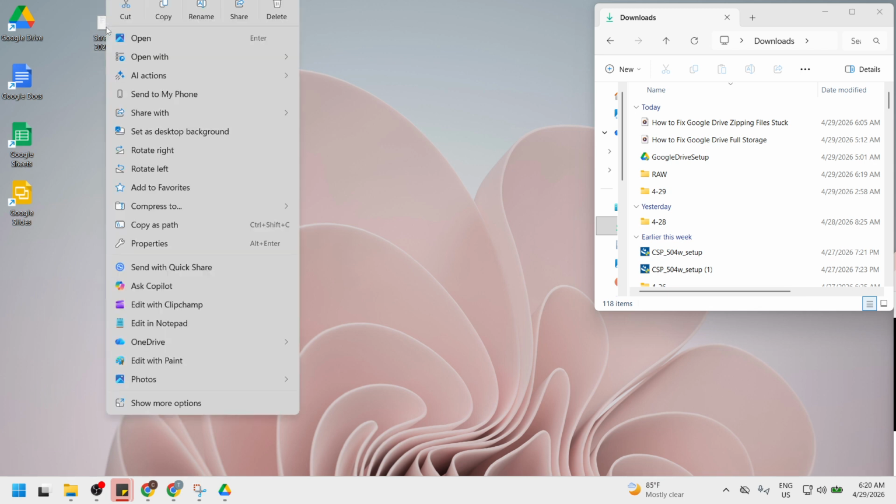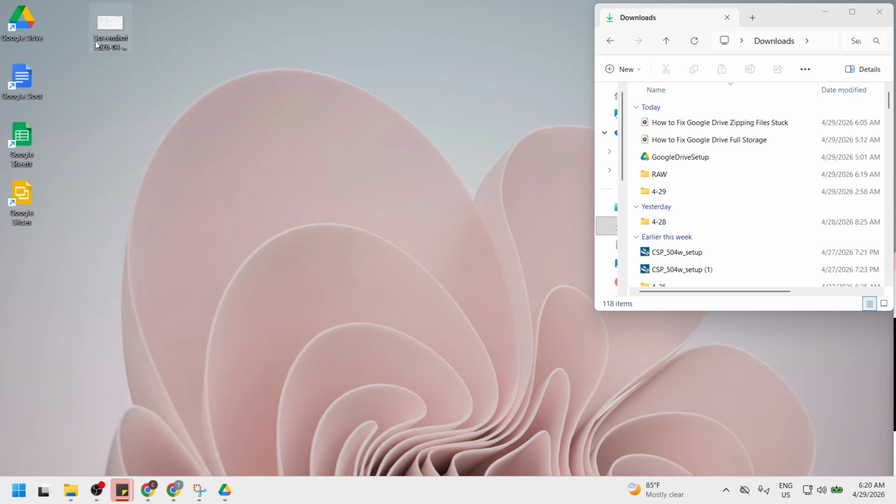If that doesn't do it, rename the file to keep things clean and standard. Remove special characters, symbols, and super long strings. Stick to letters and numbers. Underscores and dashes are usually fine too. For example, change something like Project Final v3 PDF to Project Final v3 PDF. Keep the file extension the same so Drive still knows what type of file it is.